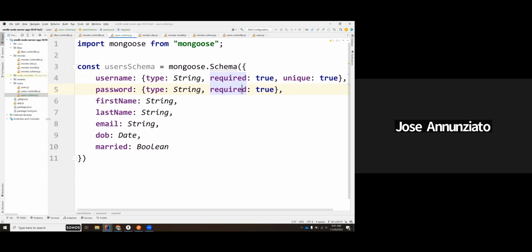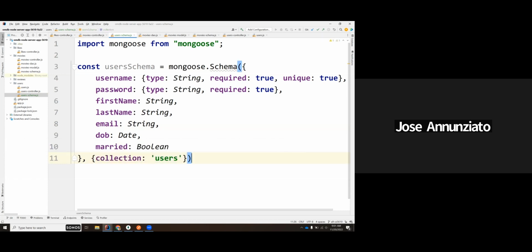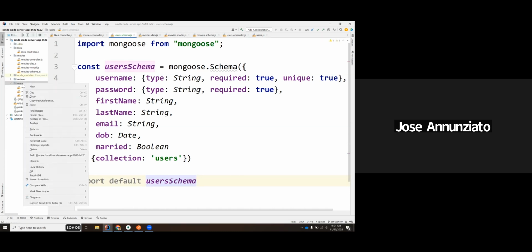All right. Okay, so we have a schema. We might also clarify that this should be stored in a collection called users. Export this so that we can then define the model. Let's go here and define the model.